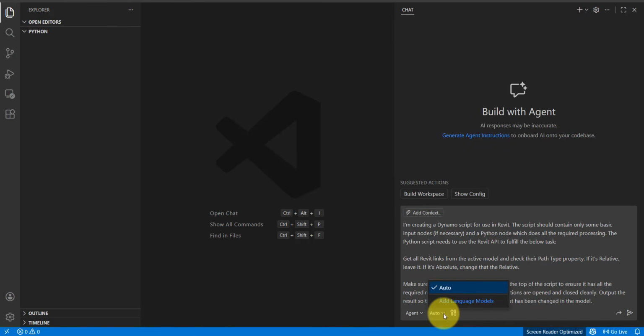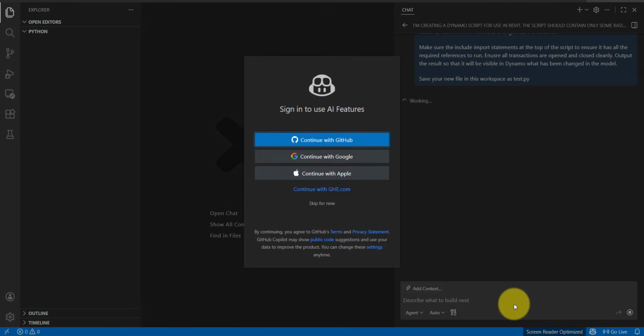To let it actually do the work, make sure to set the mode to Agent. The next option here lets us select an AI model to use. We currently only have Auto, but I'll show you in a bit how to get the full list of AI models here. For now, let's send the request and see what happens.